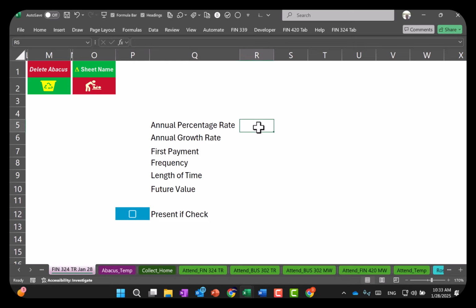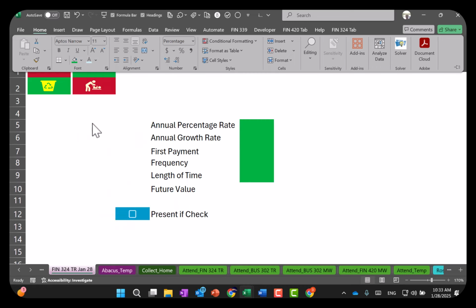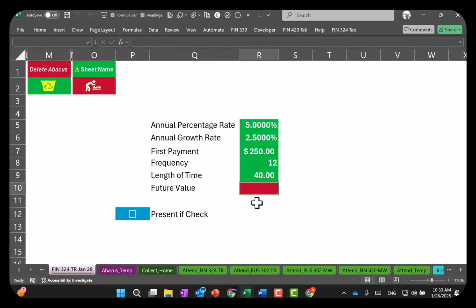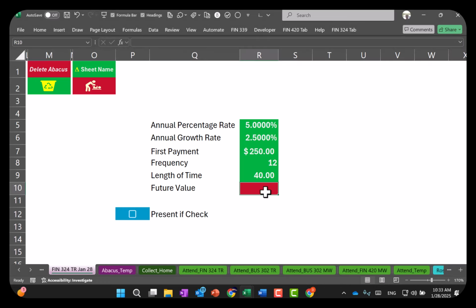Now let's enter some numbers. Well, we're going to make all of these well screen formats. And that. Let's make that 5%. 2.5. 250. Monthly for 40 years. And my future value is going to be an output in this case. And I want that to be dollars, of course.